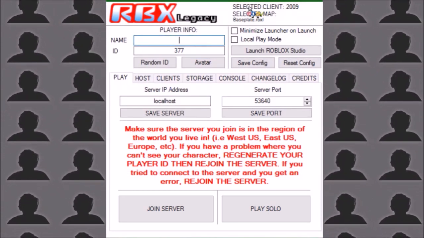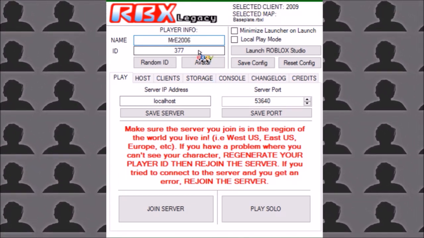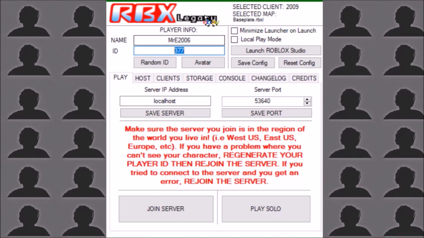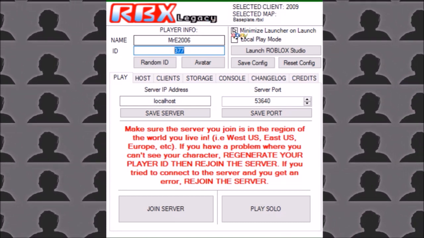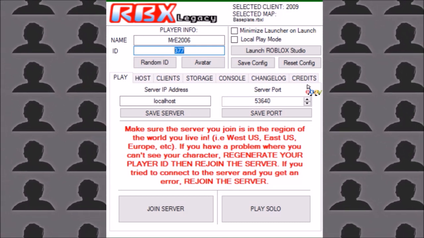So now, with a name, you can just simply do your name. And this is where I was talking about. The ID. Now, this is if you want to have your character loaded in 2011 quiet. So, put in your ID.